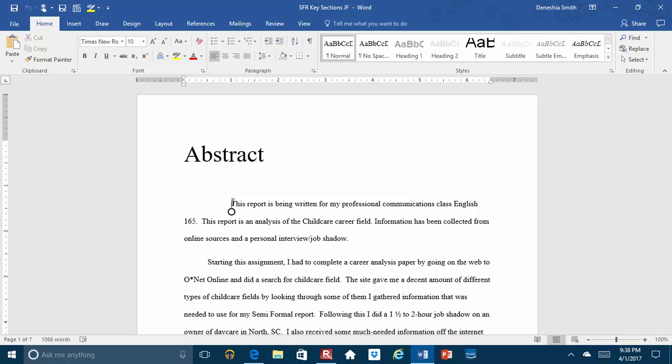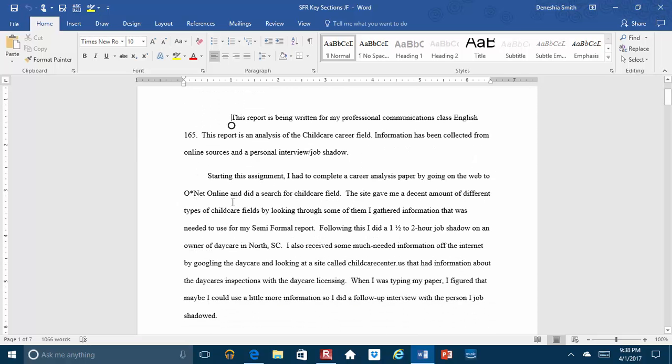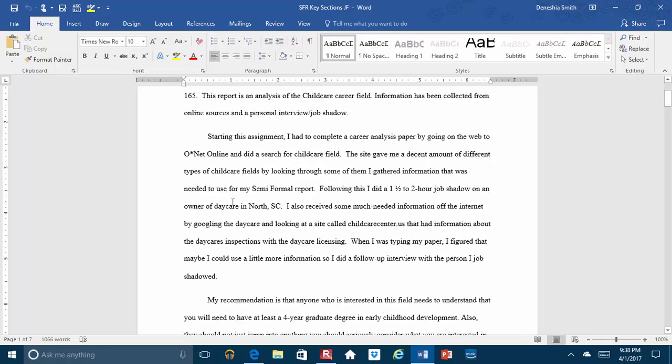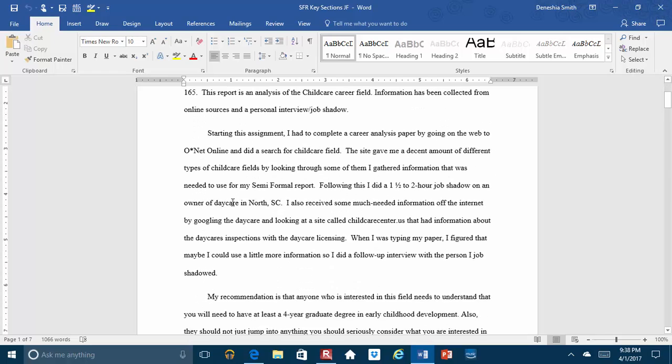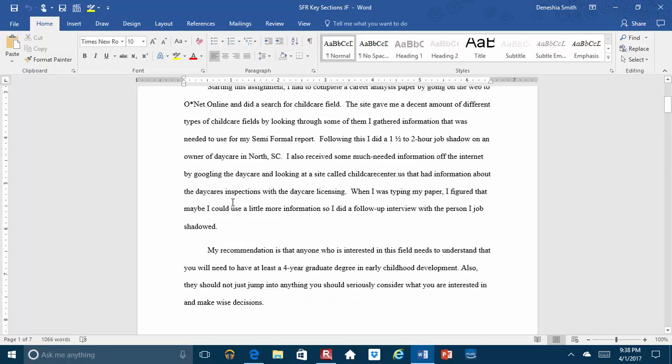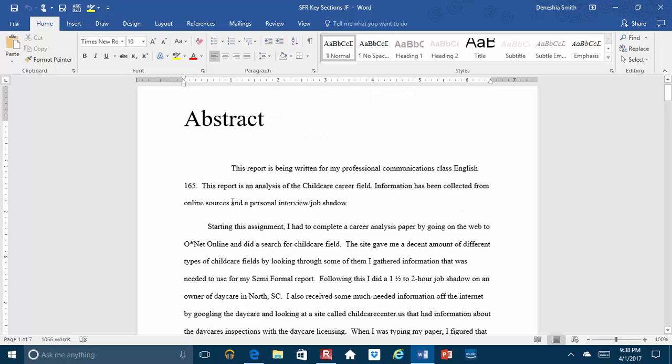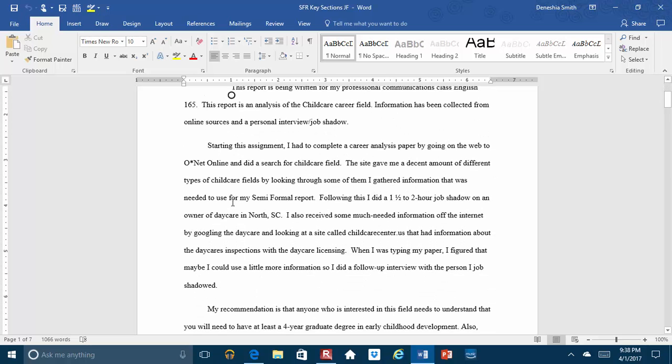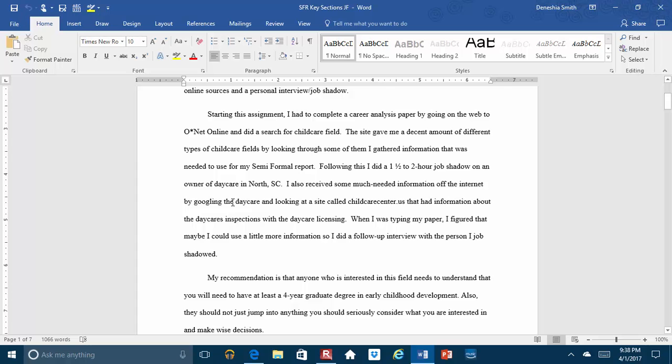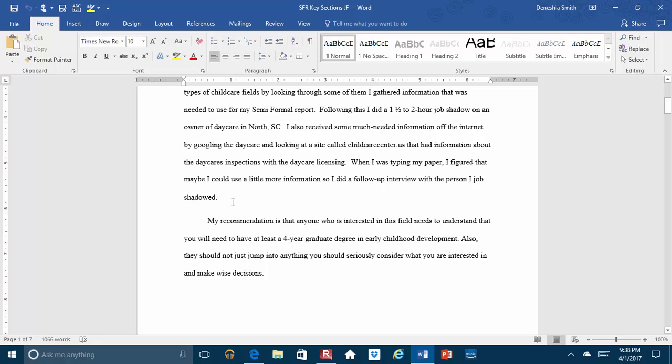Okay. And so I see that you've started with your abstract section. That's good. And just looking over it really quickly, it looks like you have the right structure. You provide an overview in the first paragraph. You tell me what you did to complete the report in the second paragraph, and then you include your recommendations in the third paragraph. So very good job with that.